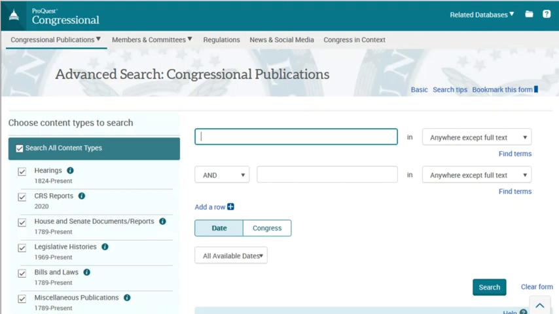Here on the Advanced Search page, we can see some of the types of materials that ProQuest Congressional Documents provides access to. You might notice that different types of materials have different years of coverage. These represent the materials that we have access to through our subscription. Other libraries may provide access to more or less data.